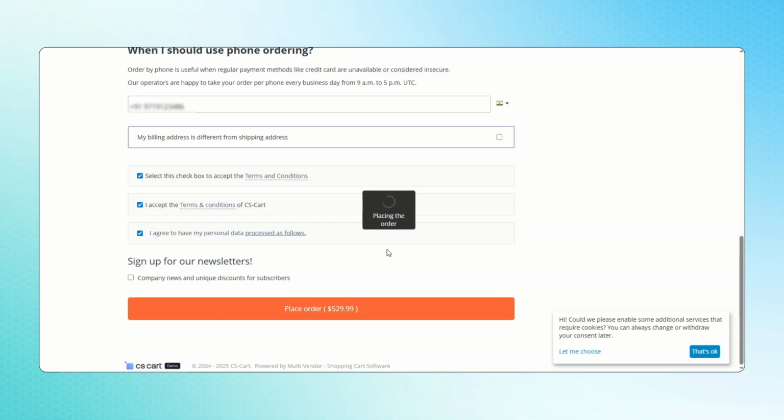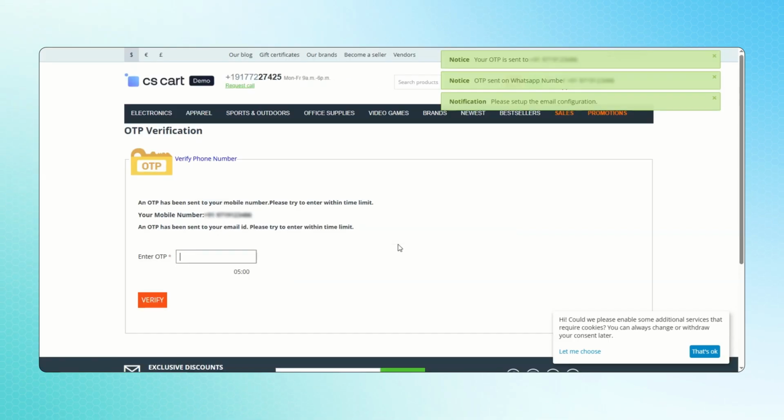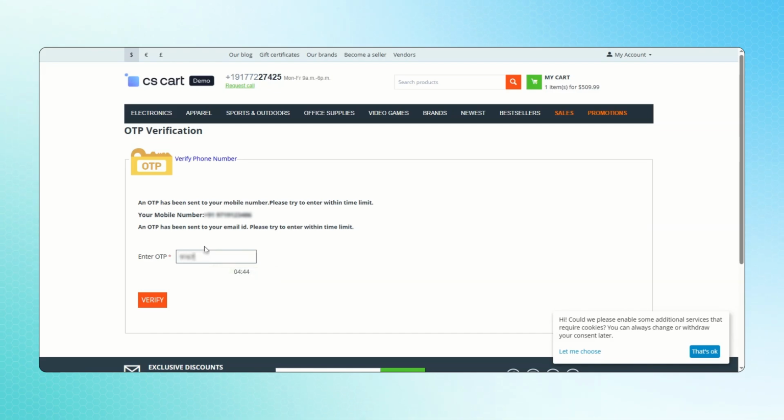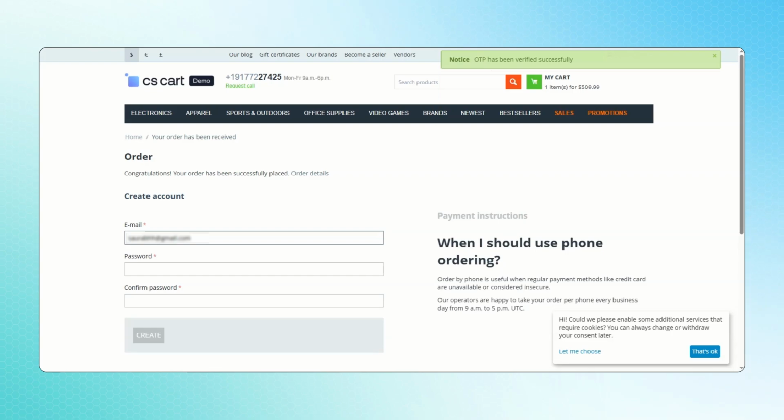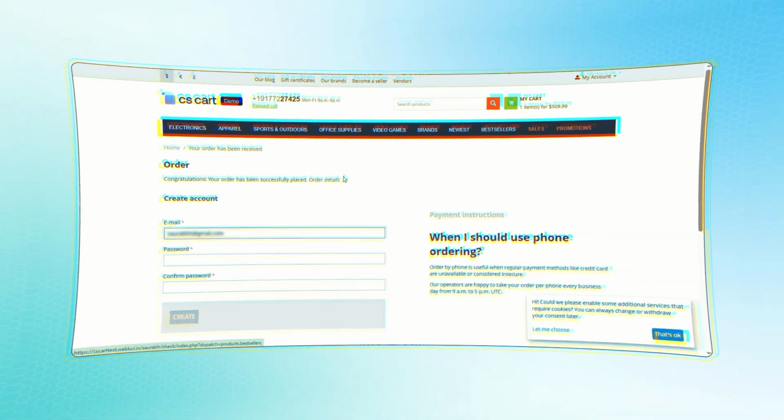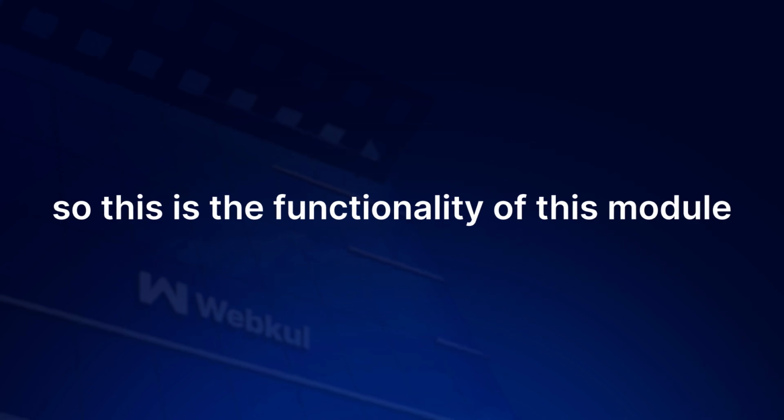In this case, we're checking out a product via OTP without logging into an account. So, I'm entering the OTP here and clicking Verify. The OTP has been successfully verified and the order has been placed. This is the functionality of this add-on.